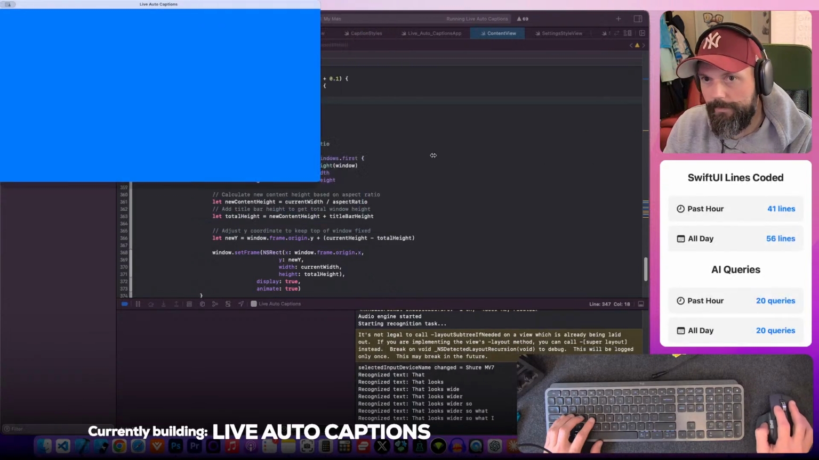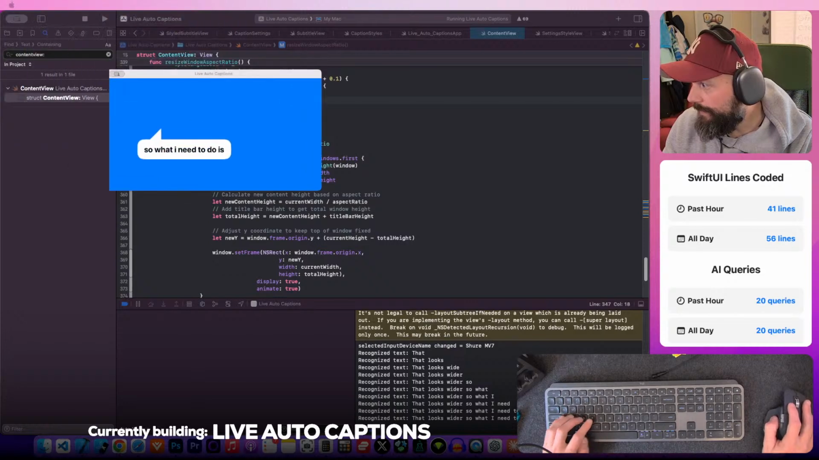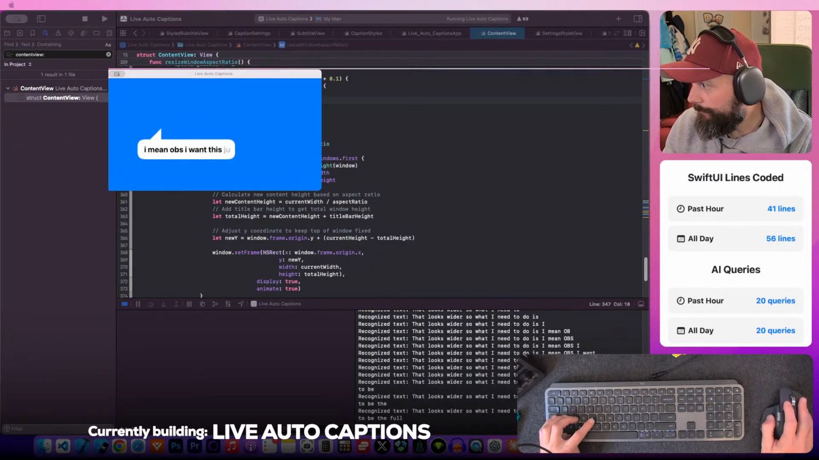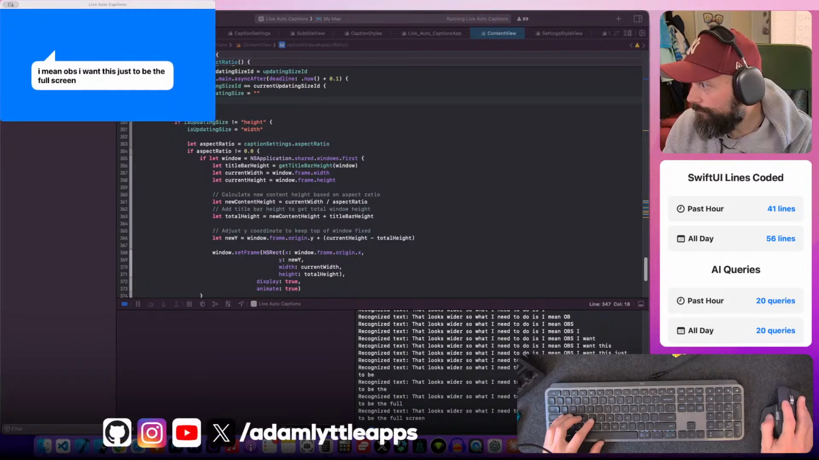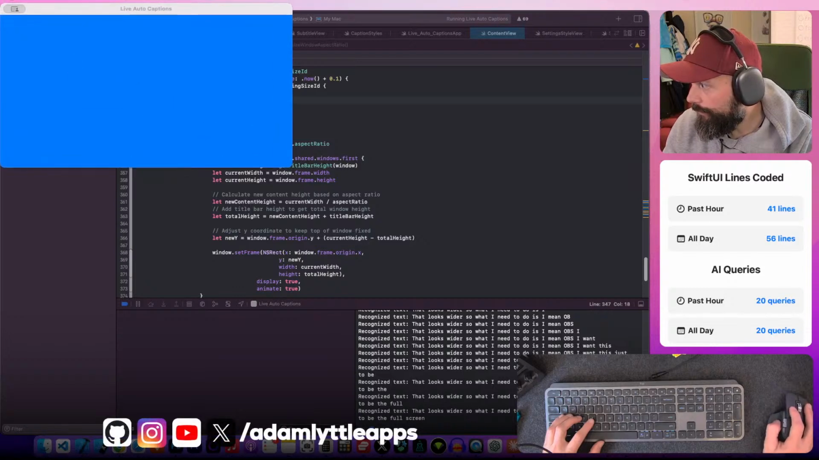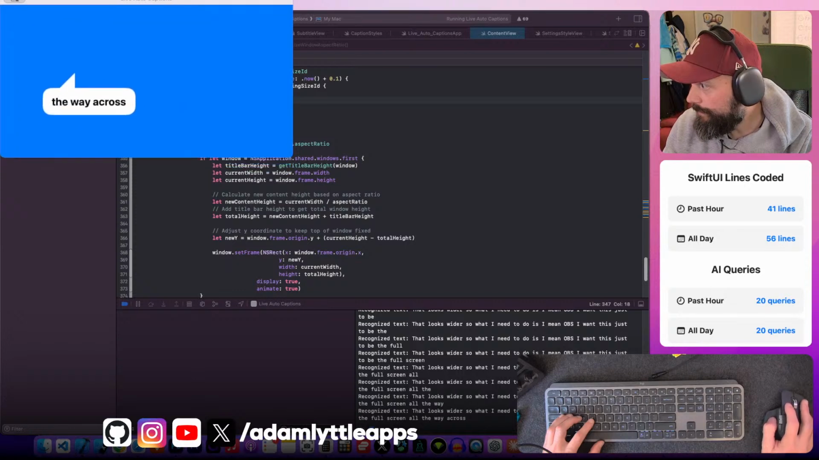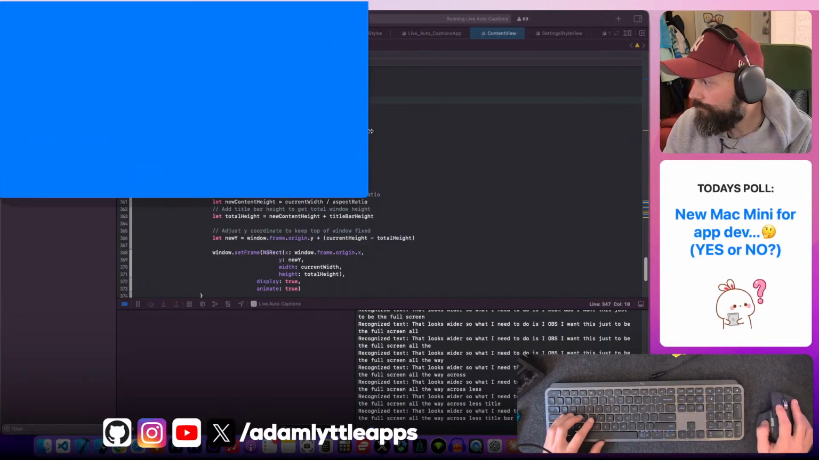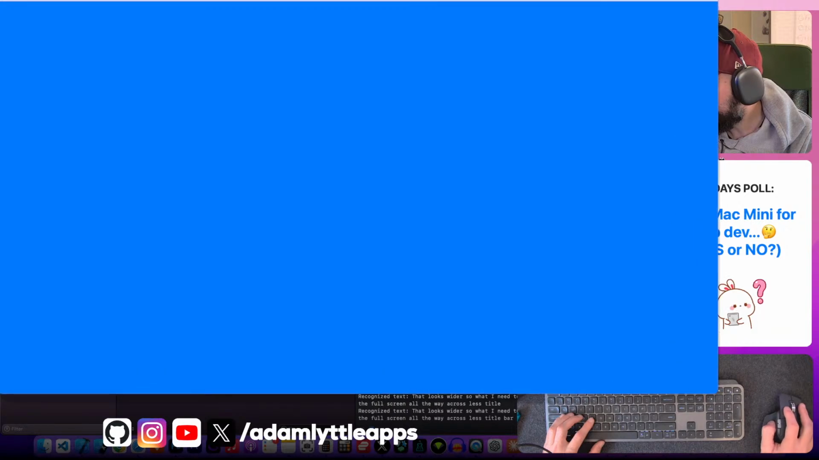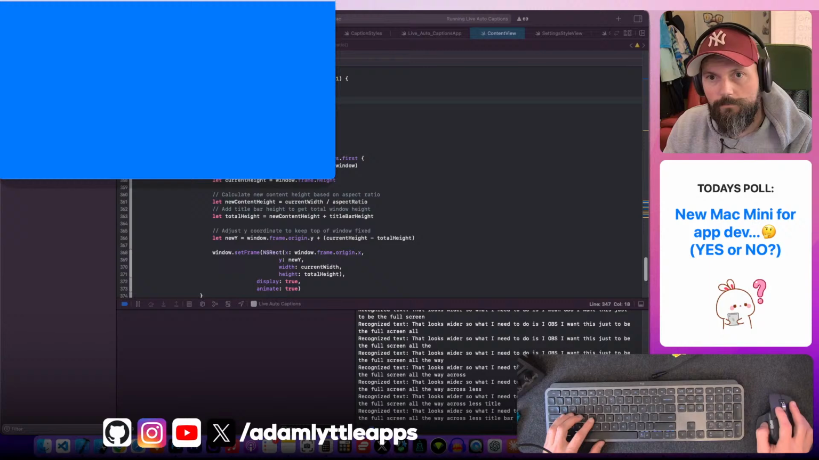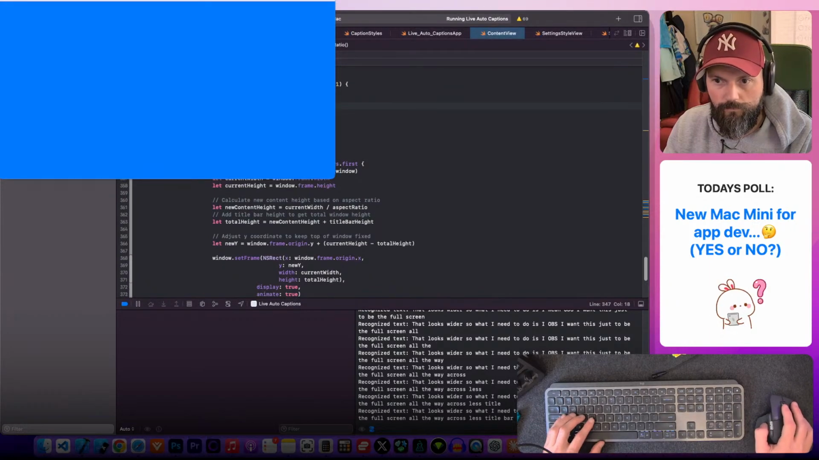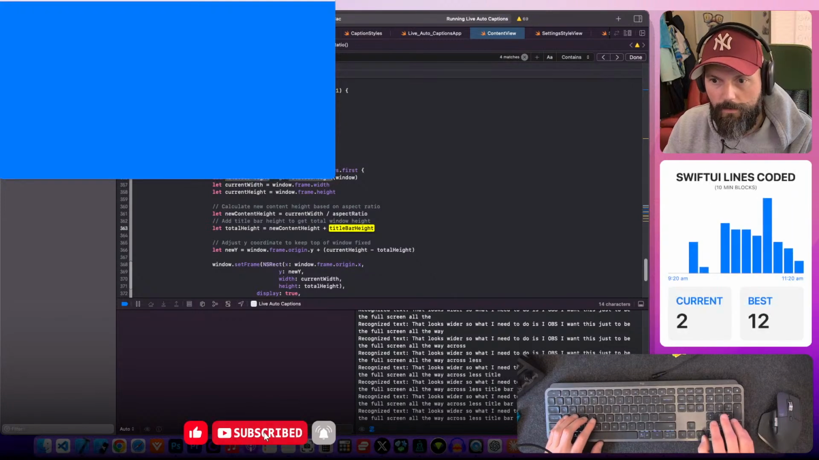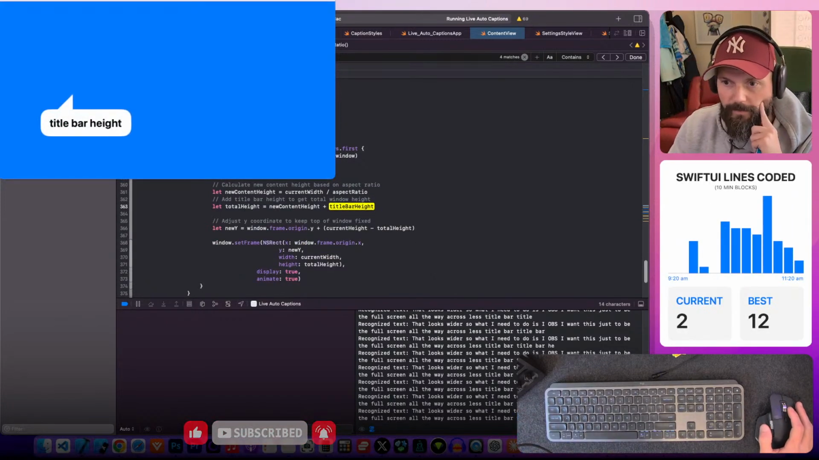So what I need to do is, in OBS, I want this just to be the full screen. All the way across. Left title bar. Title bar height. Total height equals new content height plus title bar height.